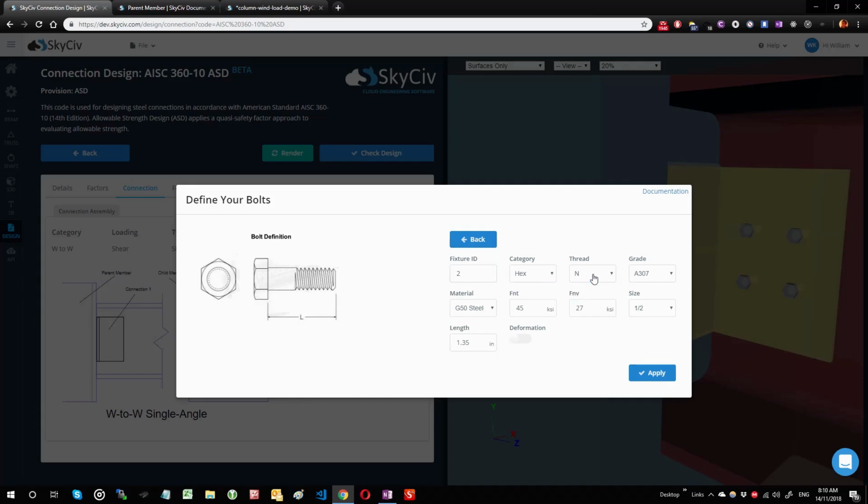So for the current moment, you can choose to be including or excluding the thread. You can be specifying different grades. So these strength values are assigned. Let's see, this is the tensile strength if you hover over it, and this is the nominal tensile strength. You can change the different material, as well as the size of the bolt and the length of the bolt here. You can also specify deformation to be on or off.